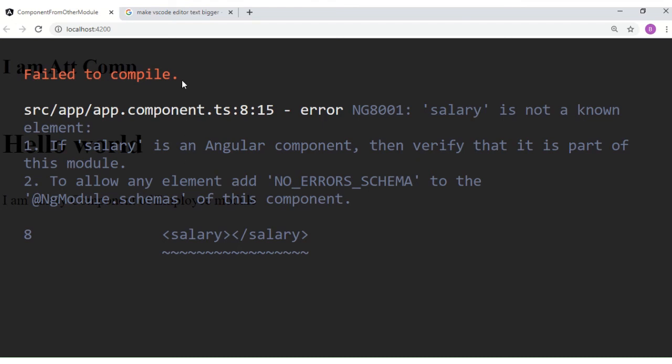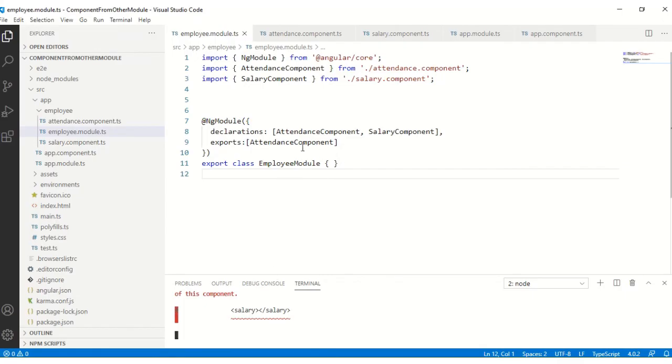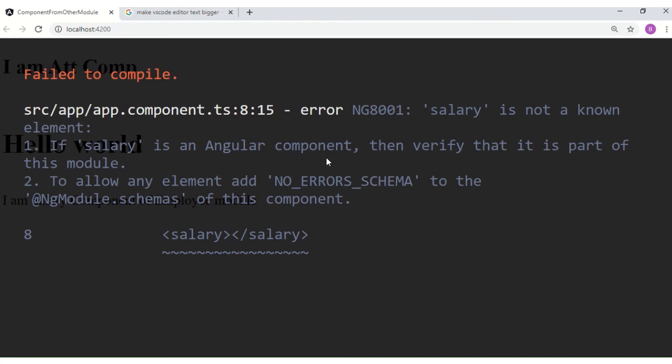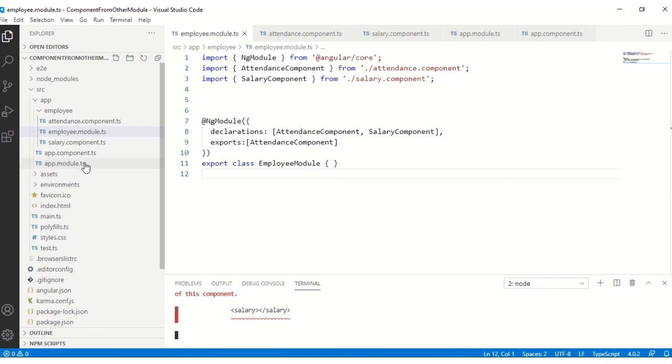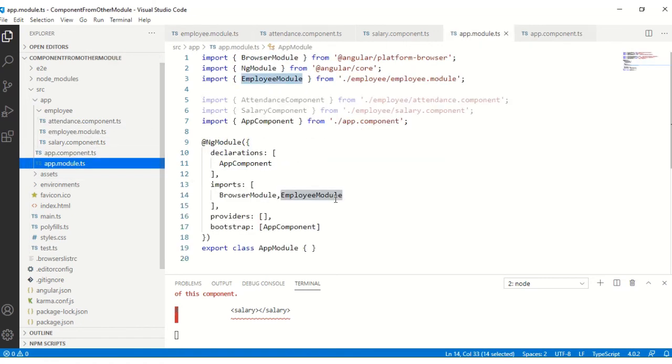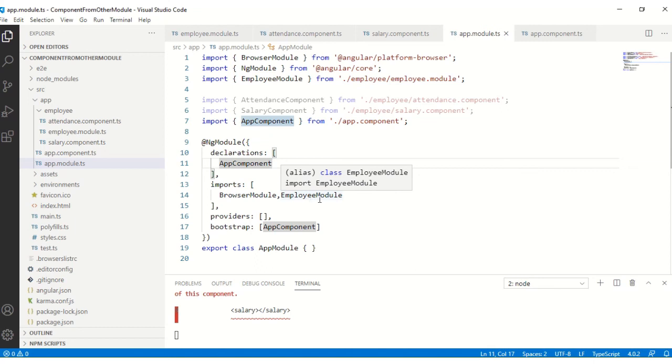It is saying that it failed to compile. So I removed salary component from the export. It is saying that salary is not a known element. If salary is an Angular component, then verify that it is part of this module. Okay, part of the module means app component. It is saying that in app module.ts, as it is importing employee module, but the salary component does not belong to employee module.